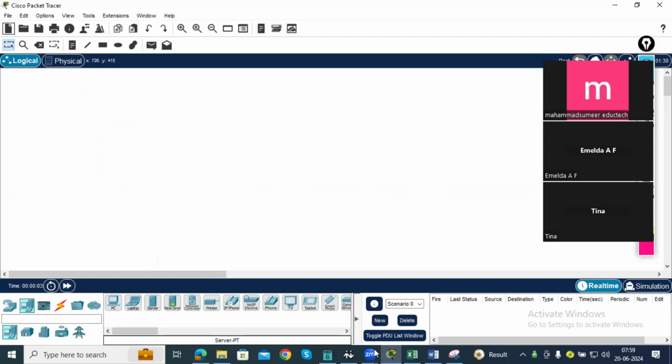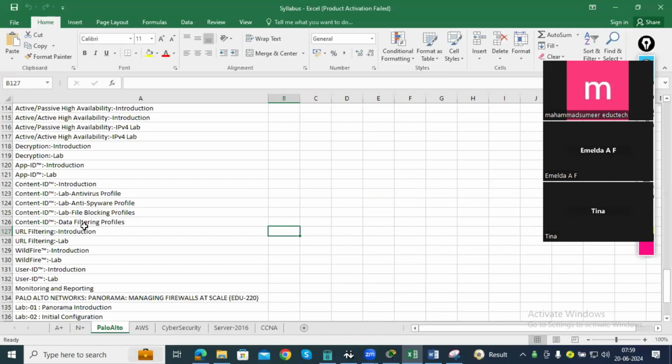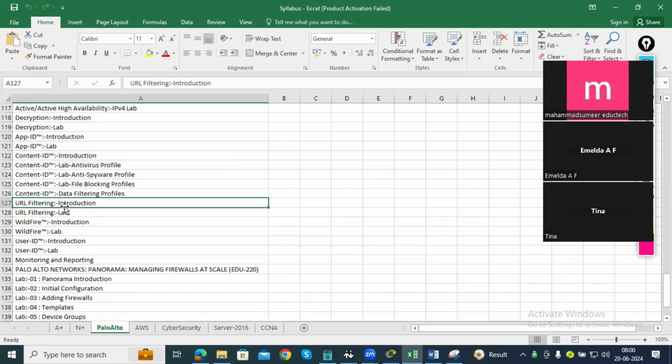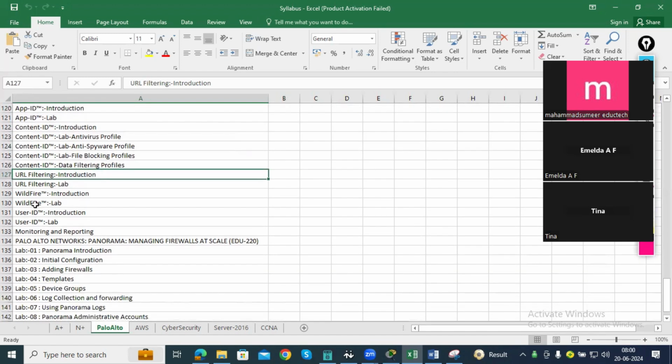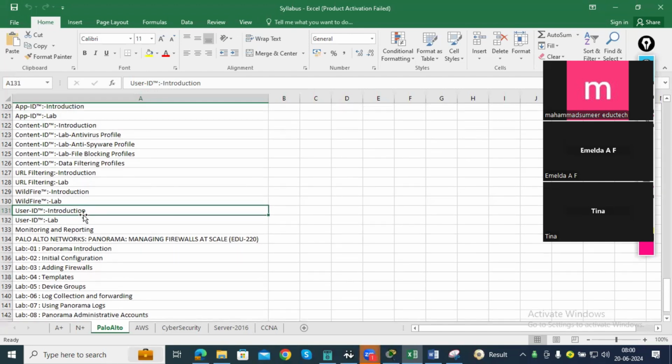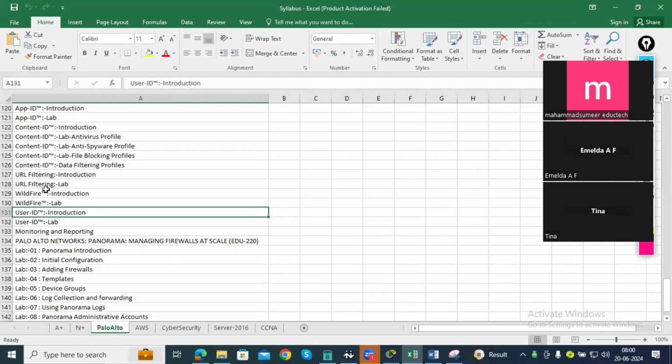So we'll move on, all right? Next, we can see here, we have done with the app identification, content identification. Next, we have URL filtering. Then we have WildFire. Then we have user identification. URL filtering means, you can refer to the same.